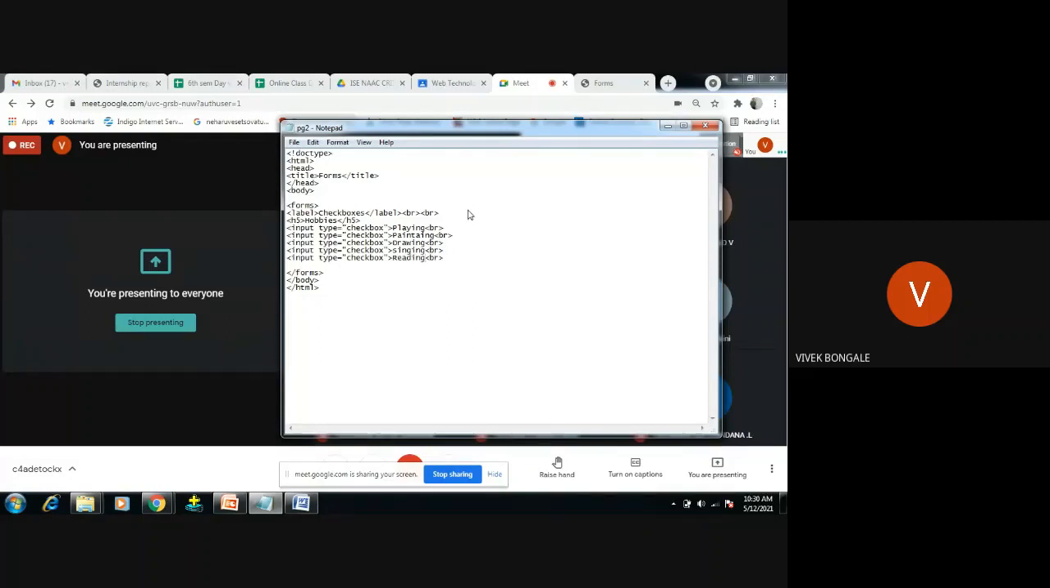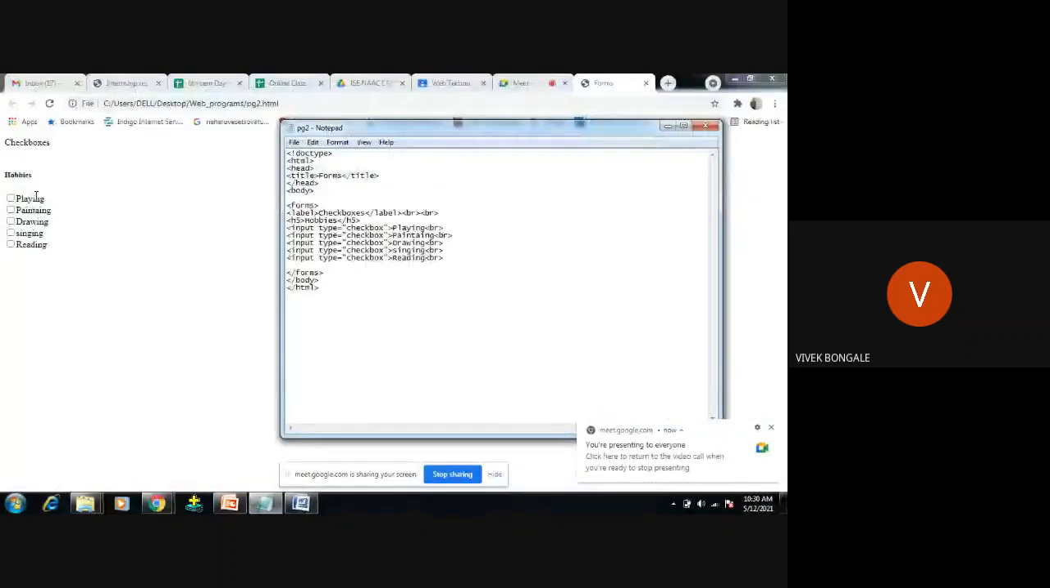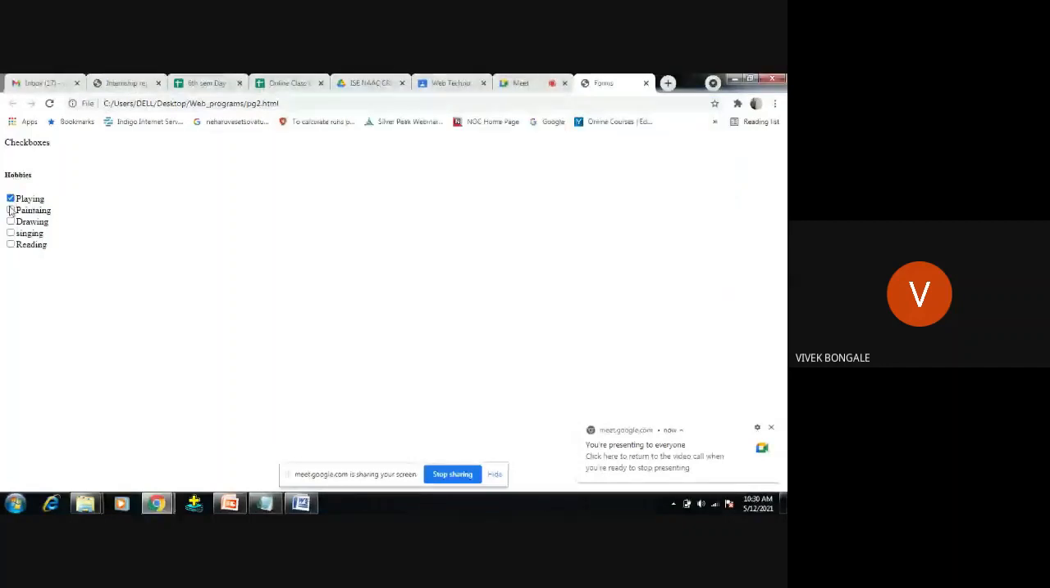Okay. So file, save, forms. Got it, right? See, we created the checkboxes now. Playing, painting, drawing, singing, reading. Okay, here a user, one person can select more than one. This is how we're going to create the checkboxes.